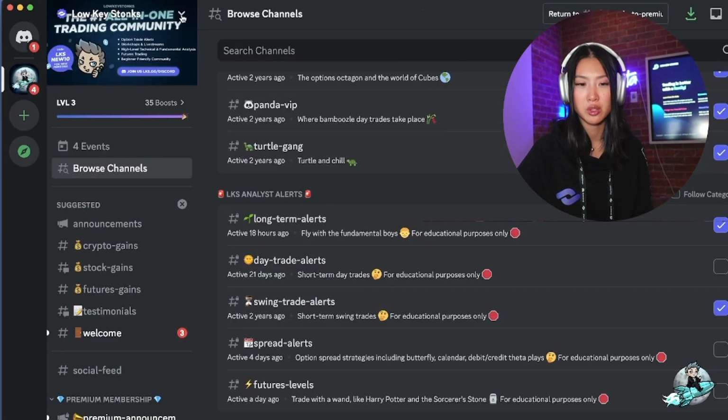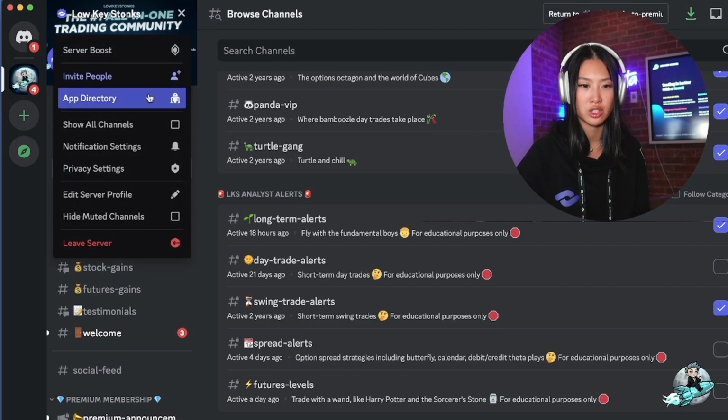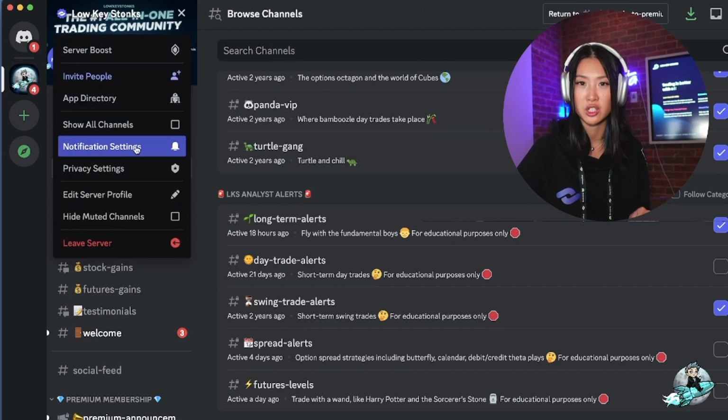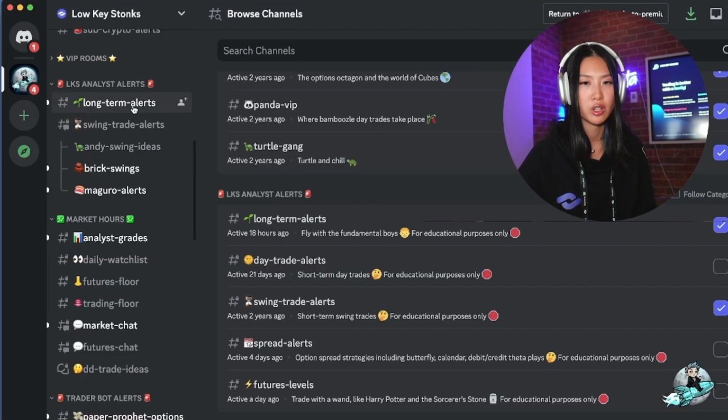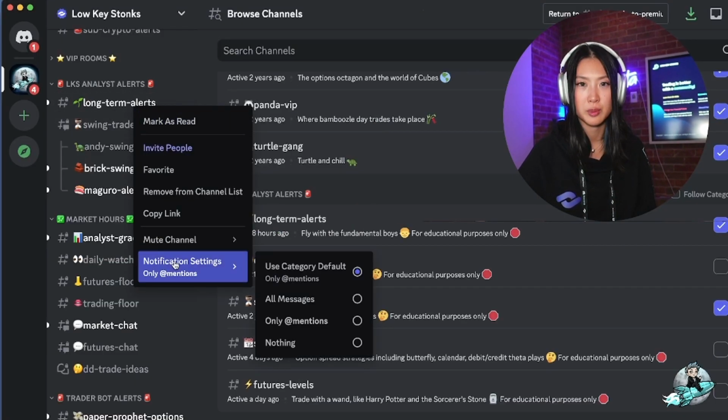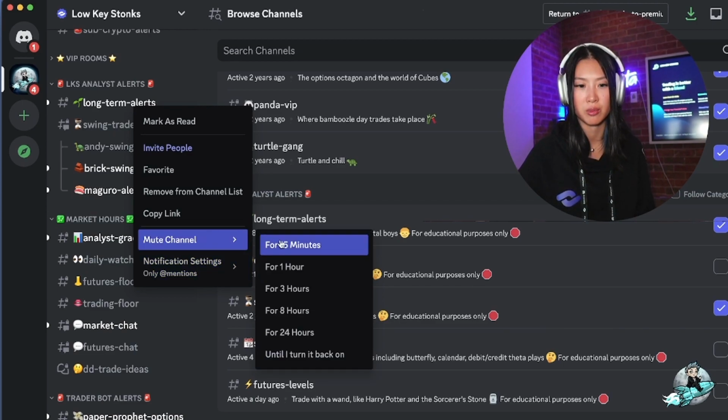Okay, now that we're talking about notifications, it is really important to check your notification settings, especially if you're new to Discord. I would immediately change your notification settings to only at mentions and not all messages, because that would be way too annoying. You can also go to each individual channel and specifically modify the notification settings of each channel, or you can mute a channel if you find it annoying or unhelpful.